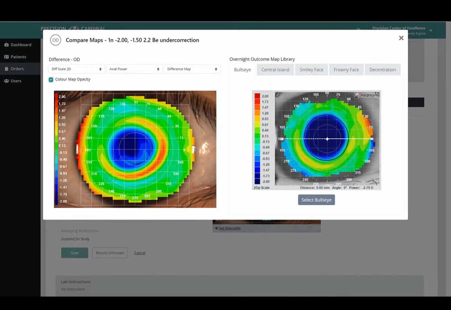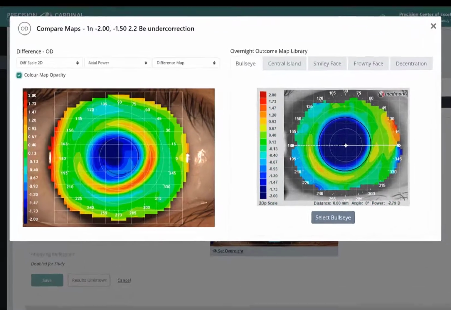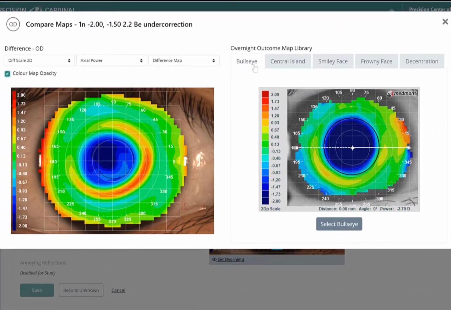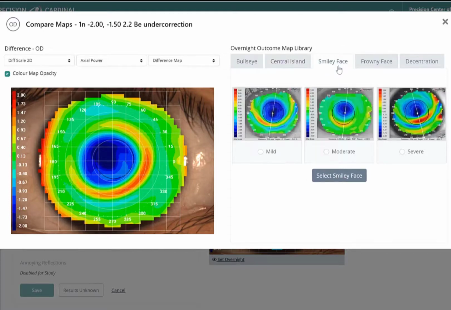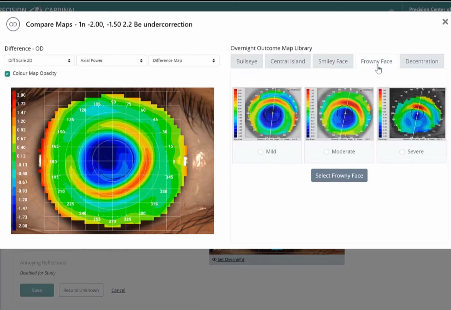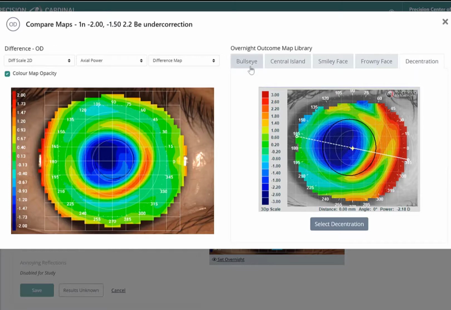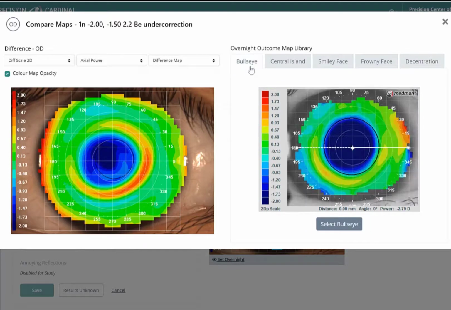The principal function of this analysis window is to compare the patient's result on the left to the gallery of possible outcomes on the right. This window is designed to assist you in determining the topographical outcome and how to respond to wear. For instance, does our patient response look most like a bullseye, a central island, a smiley face, a frowny face, or decentration? In this case, our patient's response looks most similar to the Bullseye.